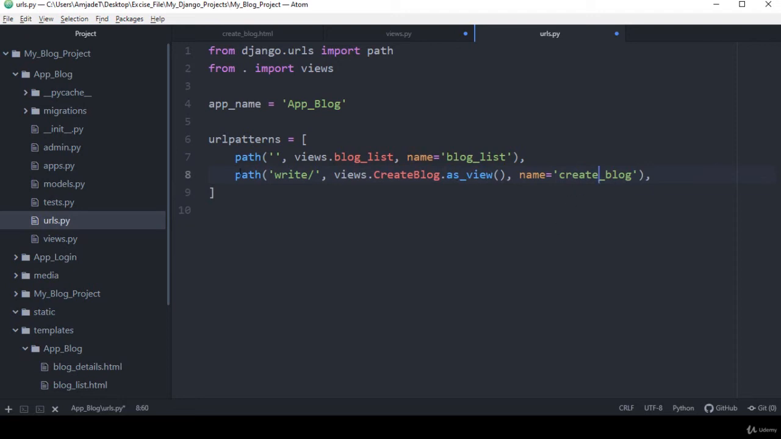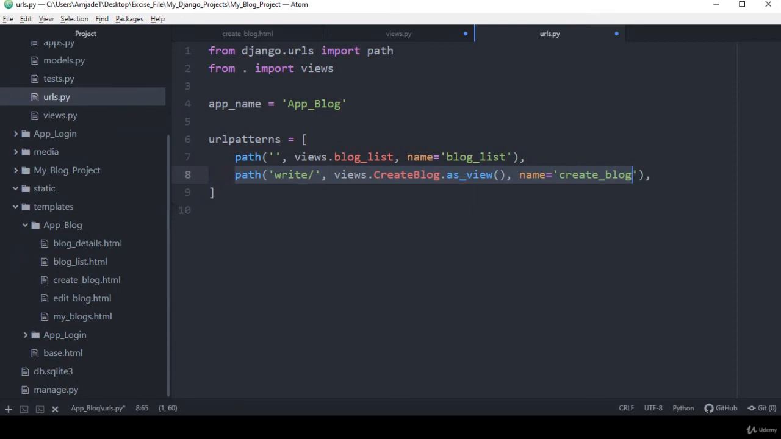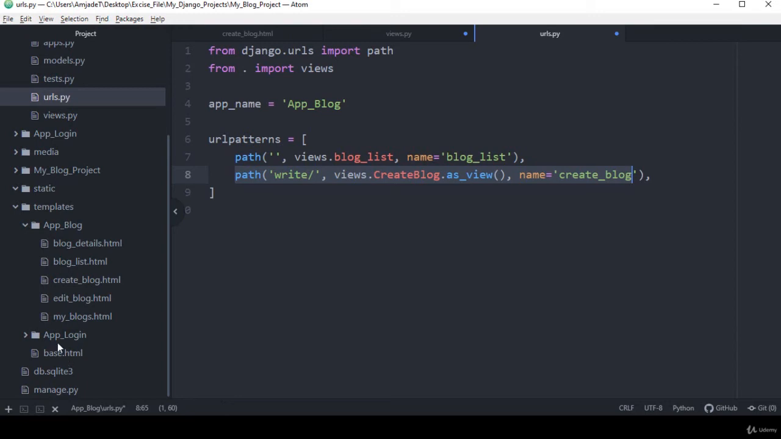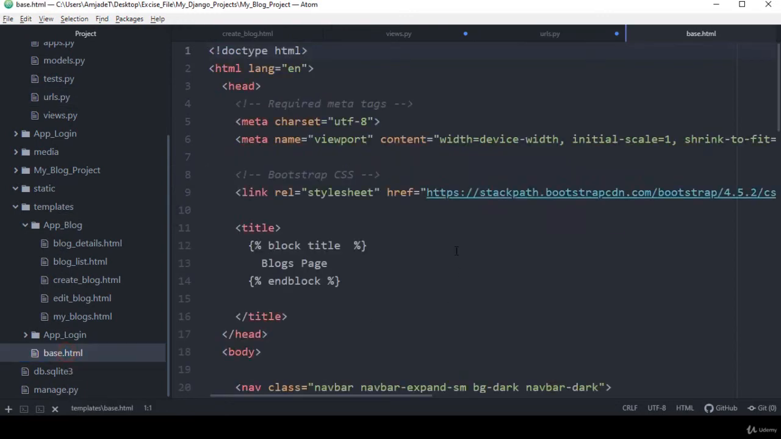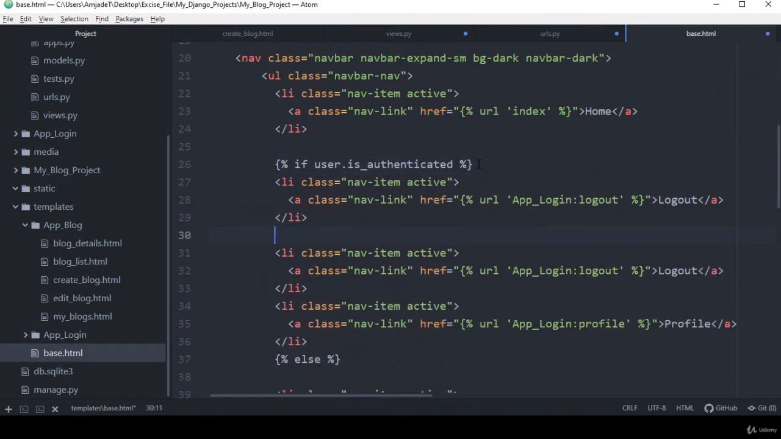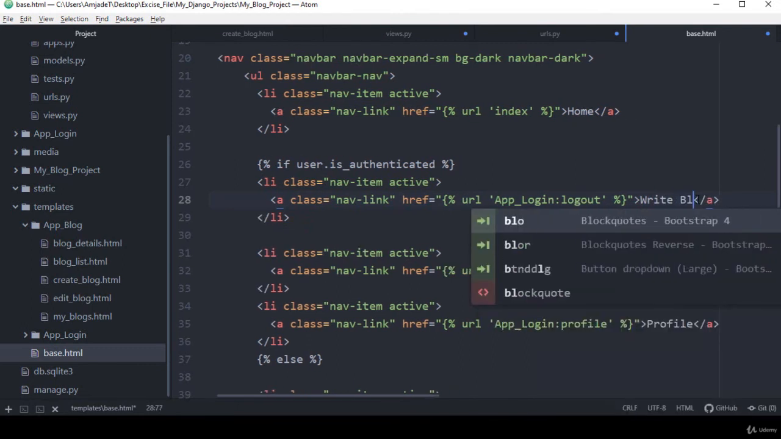Now I want to load this page in our base HTML. That means I want to create another menu in our base HTML template, next to logout and profile. When the user is logged in, it should be visible, right? For that reason, I want to copy it, take another one, and name it write block.